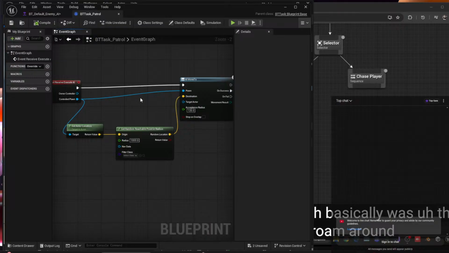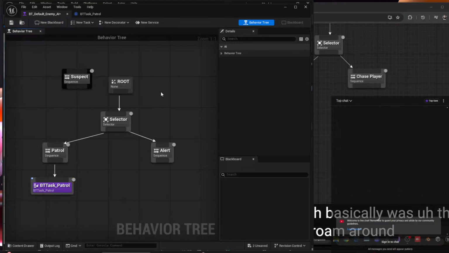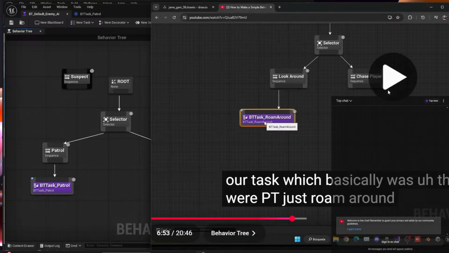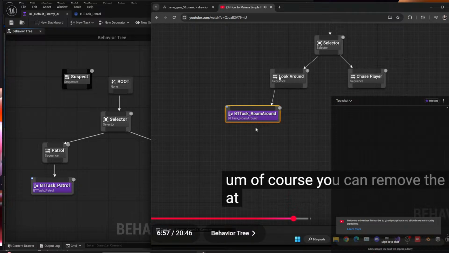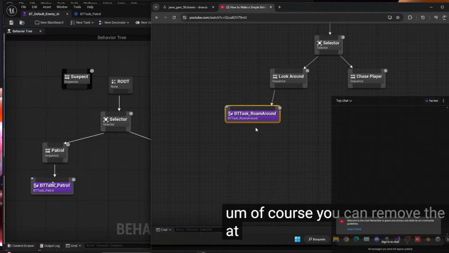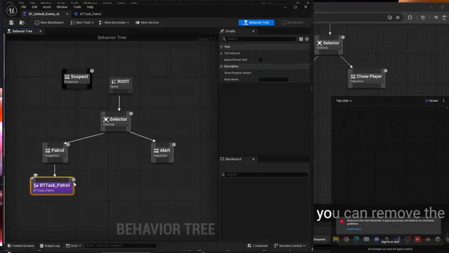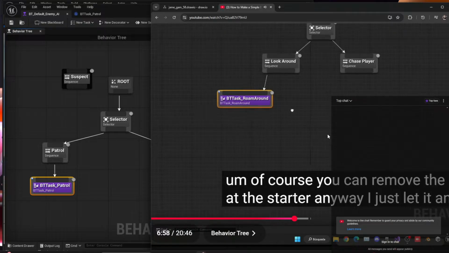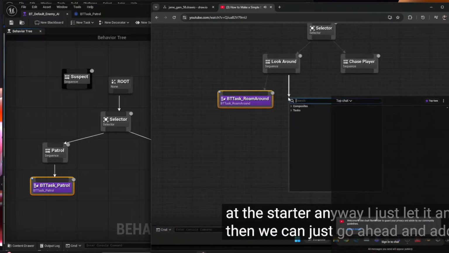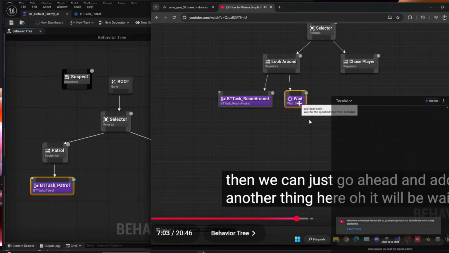Now, this is all good and all. Of course, you can remove the BT task. But at least, I mean, if it's gonna go here, I imagine it's just gonna go to. I mean, there's no loop. There's no loop, so there's not really much we can do besides. Yeah, we haven't even connected the tree. Start anyway. I'll just leave it, and then we can go ahead and add another thing here. It will be wait.